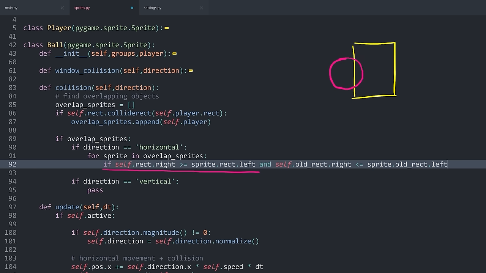Let me get rid of lines so it's a bit easier to see. So now we know that this condition here works out. What we now want to check is if on the previous frame the ball was something like here. So the right side of the ball is smaller than the left side of the obstacle, which is this if statement here. The issue we are facing right now is that we don't have an old rectangle for either the ball or any of the obstacles. So we have to create these attributes. And that fortunately isn't as difficult as it sounds.